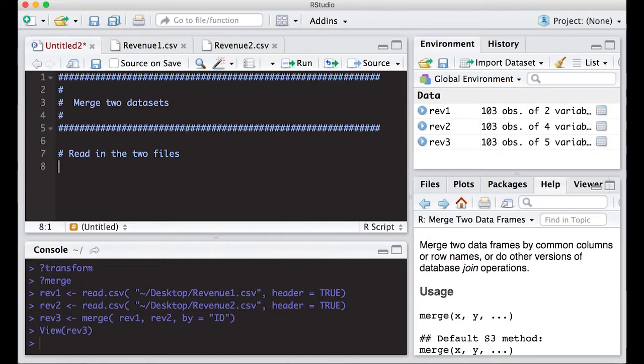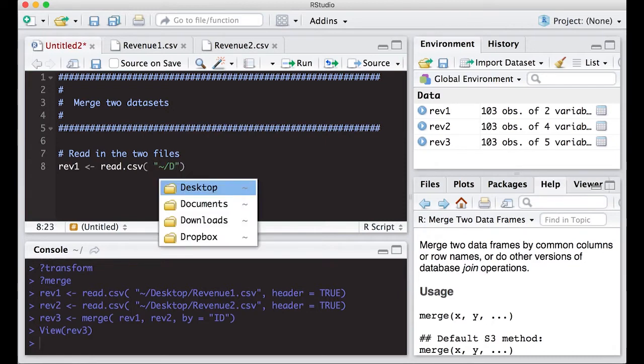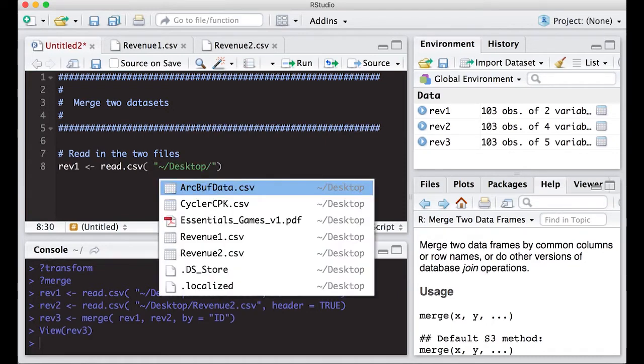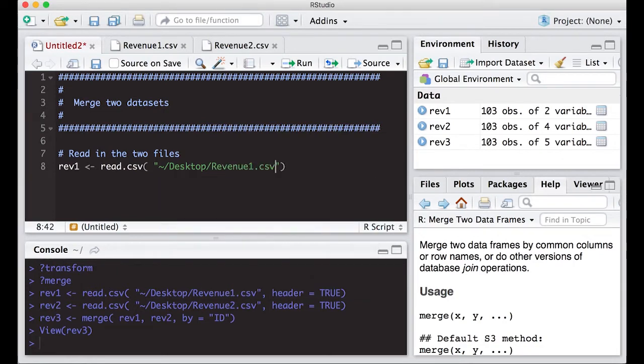The files are out on the drive on the internet, which is linked in the description below. We're going to read in revenue 1 and revenue 2, and they are CSV files. So I'm going to make rev 1 read.csv, and I'm going to use the path approach here. It's on my desktop right now, so you can download it to your desktop. And you can see there's revenue 1, and this does have a header.